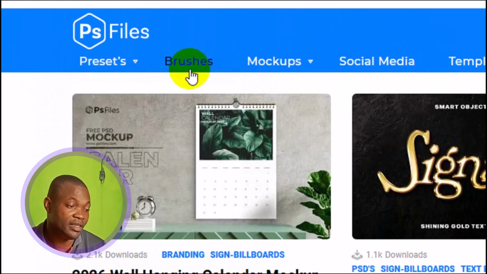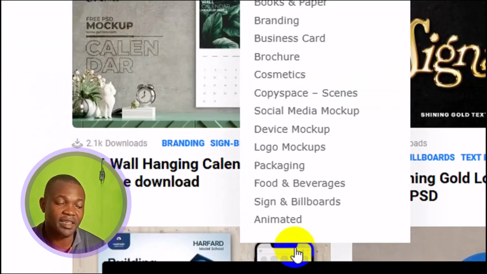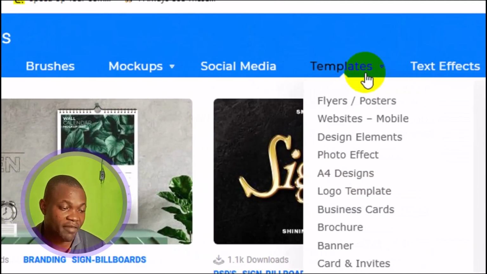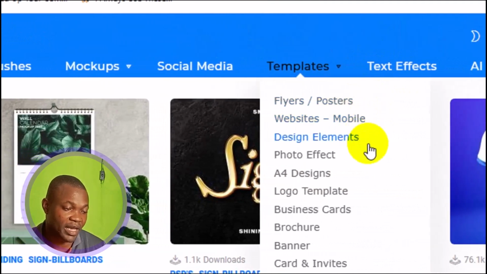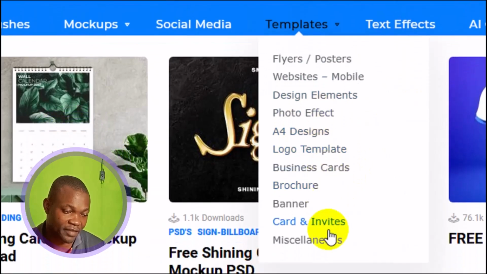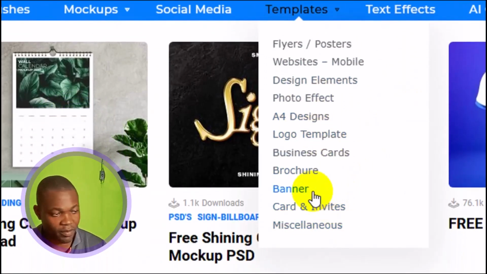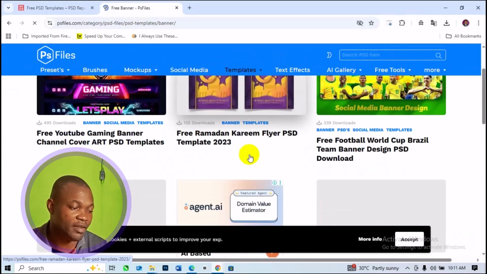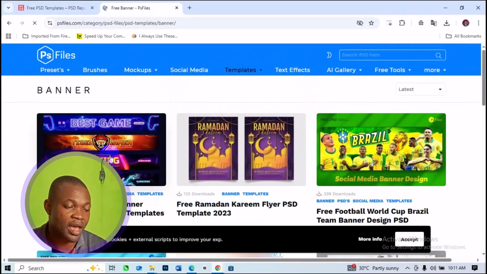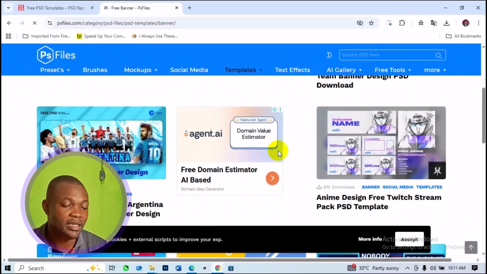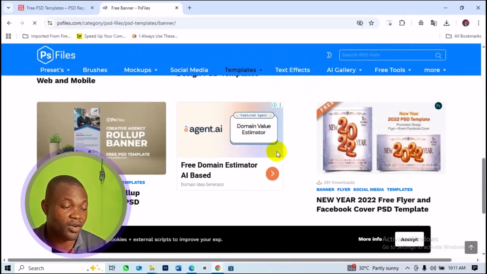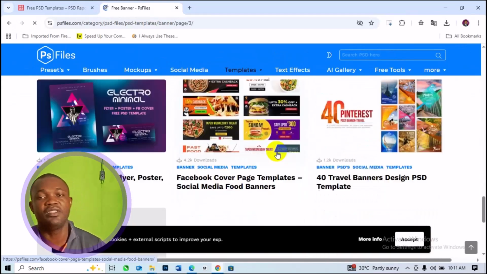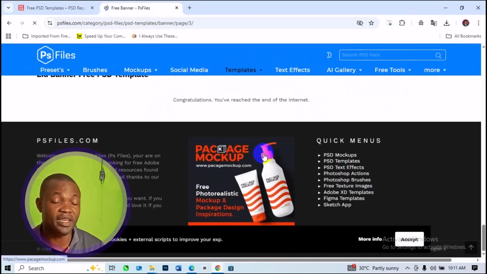You need brushes for your PSD, then you need mockups for your design. So these are available, thousands of mockups right here. You need social media, then you need templates of different kinds of design like flyers or posters, website mobile design elements, photo effects, brochures, banners, etc. You need any banner PSD template, go ahead and click on banner. And in a few seconds, you are going to see all available banners. This is a free YouTube banner for gaming and a free Ramadan Kareem flyer PSD. These are all PSD templates, and it is all done for free. The more you scroll down, the more you see all the templates that are available. So this is the fourth one I have for you as far as free PSD templates.